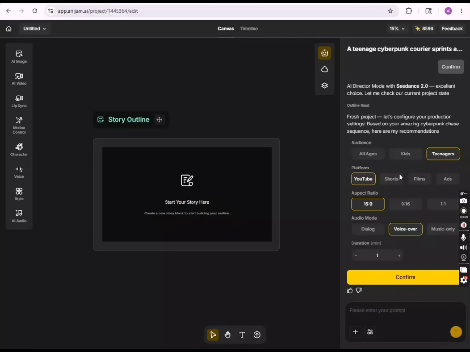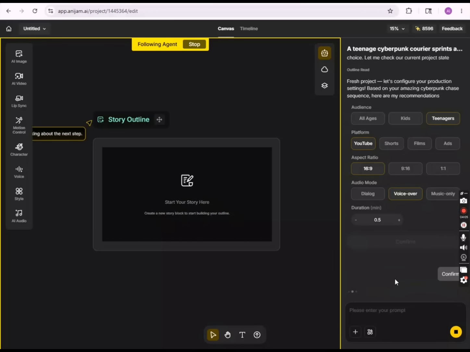The video is getting created on the side. Now you need to choose the style. This entire video generation is a fully automatic, dialogue-driven AI agent that handles the entire video production pipeline for you.